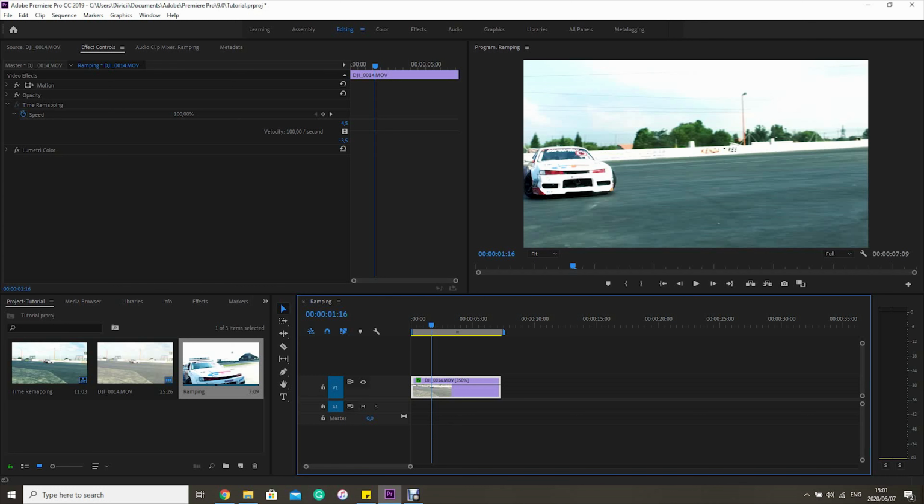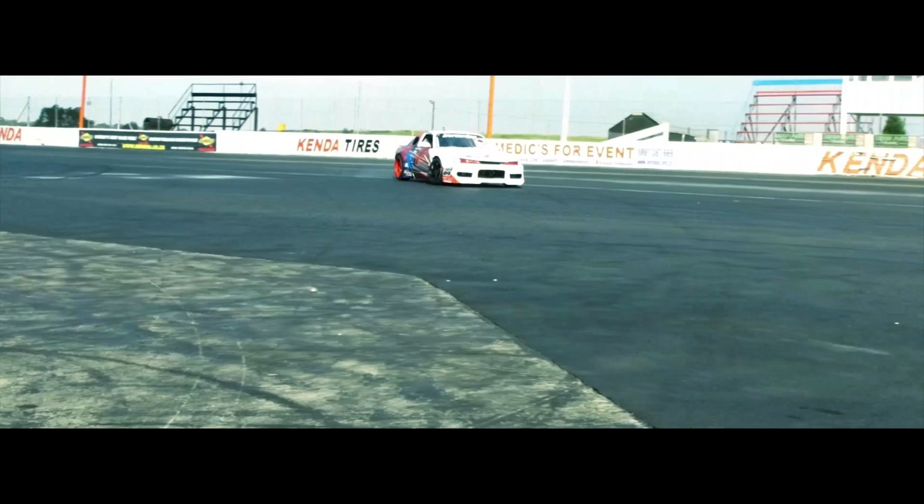Today we're going to take a look at a keyframing technique called Time Remapping. So at the end of this video you'll be able to do this.